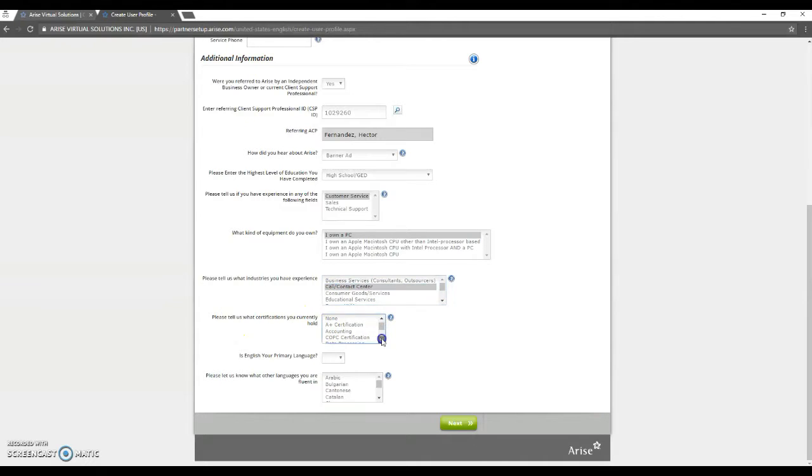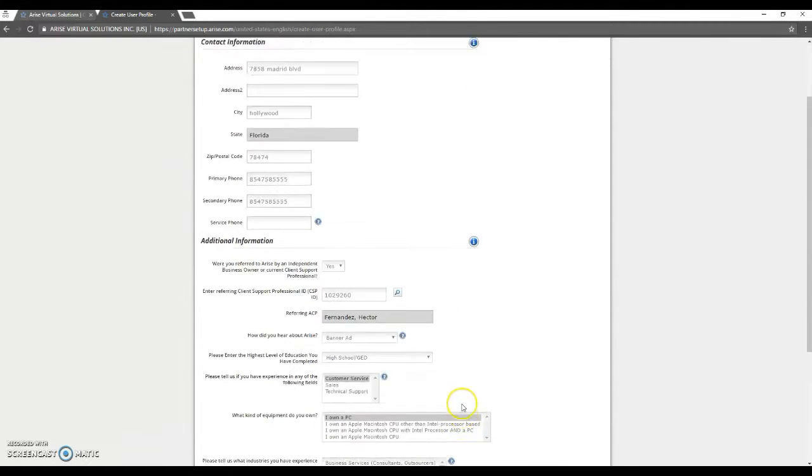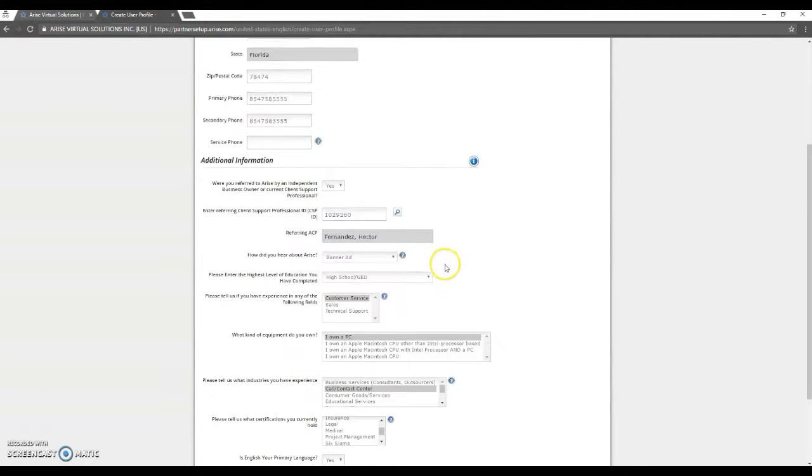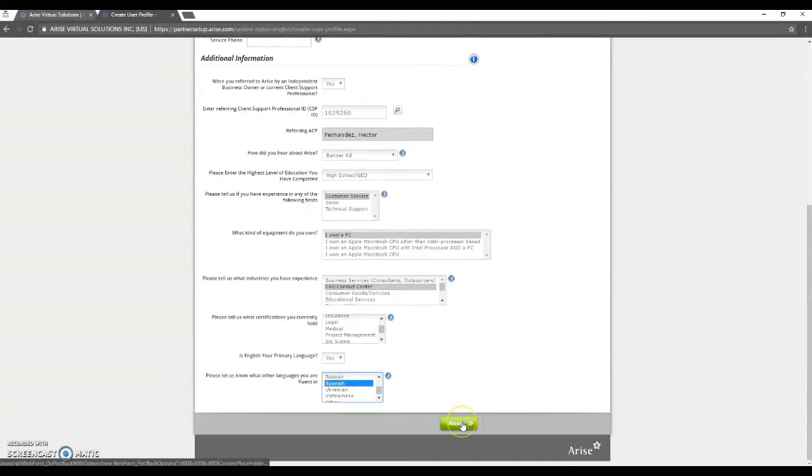If you hold any certification, guys, it's nice to go ahead and put them on here. Just look through here, and if anything applies to you, go ahead and put it in. Is English your primary language? Yes, it is. If you know any other language you might have. I'm also fluent in Spanish, guys. So let's go ahead and look for that here. Spanish, perfect. And then once I have everything filled out, guys, I'm going to go to the bottom here and click Next.